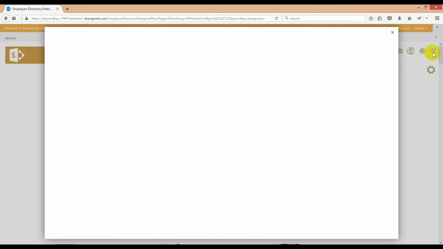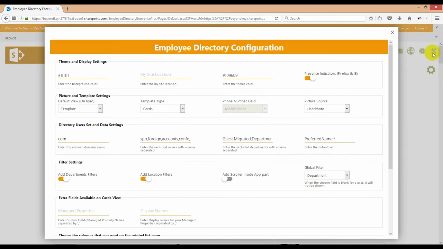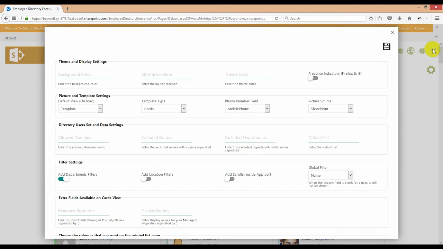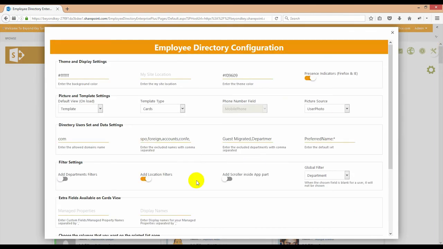Now if I go to configurations, and then if I go to filter settings, here I can choose to show or hide the search filters for department and locations. Cool. Okay, but I have few employees that have left the company and I want to hide them from search results. Is this possible? Under configurations, directory user set and data settings, I can provide a comma separated list of all employee names to be excluded from employee search.